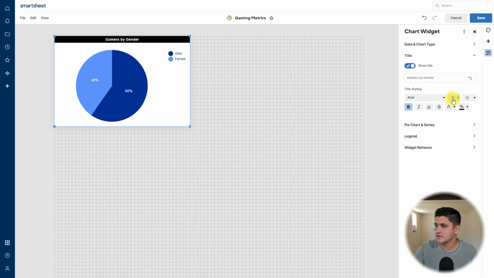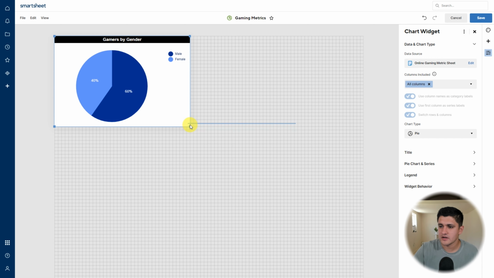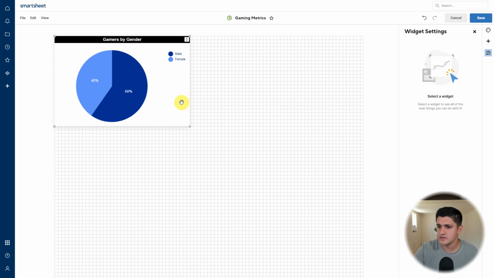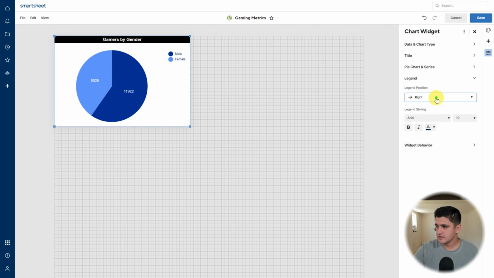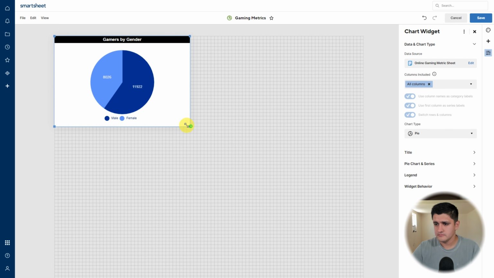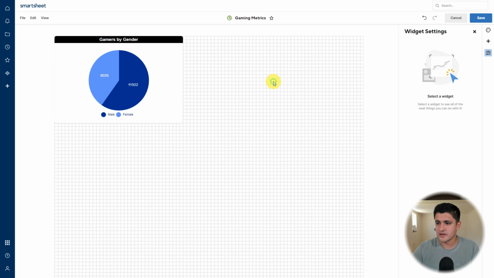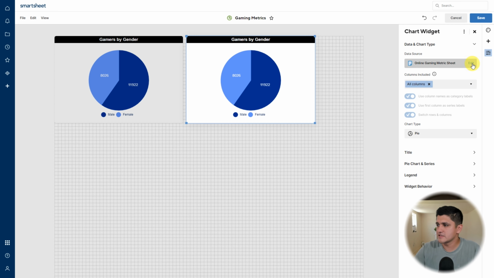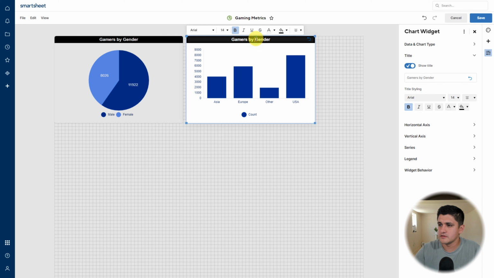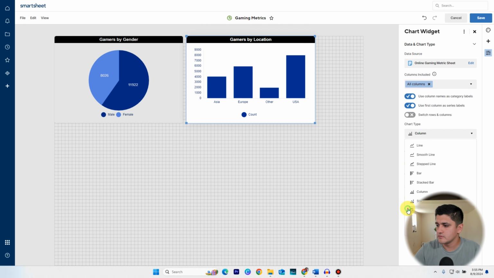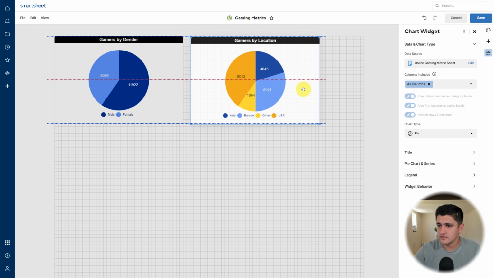You can do this obviously however you want to, but I'm just doing this how I want to. And then I want this to be not a percentage, but I wanna show the whole amount. And if I wanna see the percentage, you can just hover over it. And the last thing is I want my legend to be on the bottom. Okay, I have that data point. I'm gonna copy this, paste it over because I want the same type of chart. And then I wanna select location. And then we're just gonna call this gamers by location, pie chart here, amount.